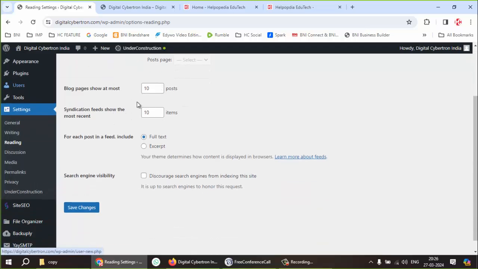And then, how many blogs do we want to show at the most on one page? I can change this. Maybe I want to show five blogs over here. And syndication feed shows how many recent items. This is just in case you are taking content from some news website. That is the syndication. But right now we are not using syndication because we are not creating a news website, or fetching any content from another website. So for that reason, this does not matter at this point of time.